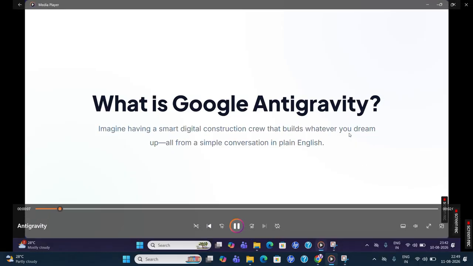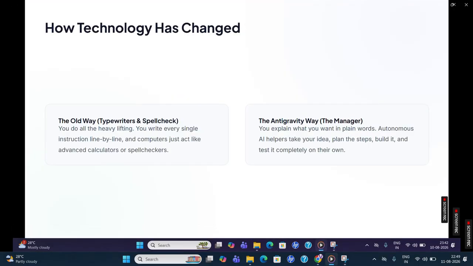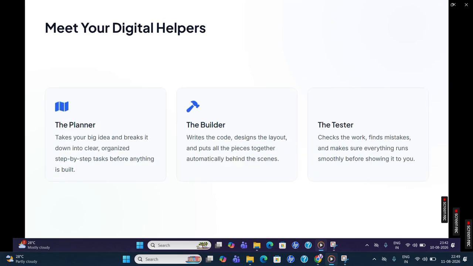So we are going to see a demo also, friends. See how technology has changed. The old way, typewriters and spell checks, we do all the heavy lifting. We write every single instruction line by line. But the Antigravity way is like a manager, friends. We explain what we want in plain words, so it will do it for us. It will build it and test it completely on its own, friends. So meet our digital helpers: the planner, the builder, and finally the tester.